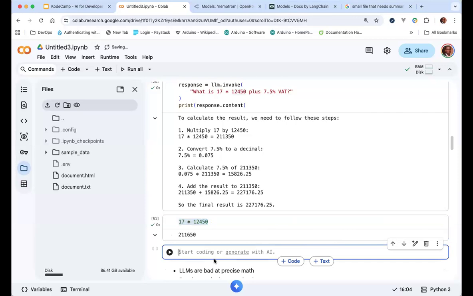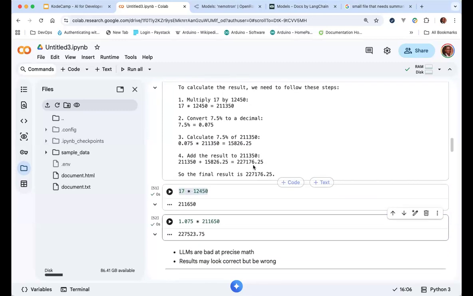Now, you want to do 7.5% of VAT. The simple way I would do that is 100% plus 7.5%, which is 1.075 times the 211,650. Okay, and it didn't get the answer. So you can see it didn't get the answer. It came close, but it didn't get the answer.